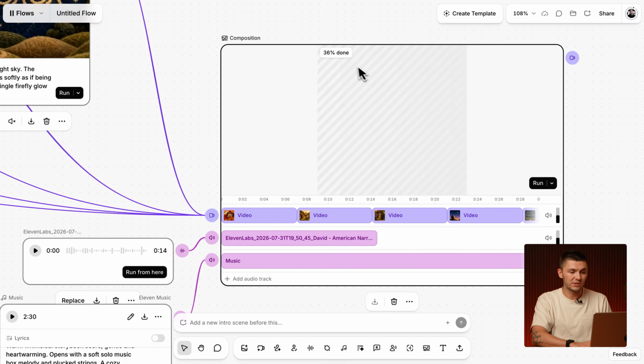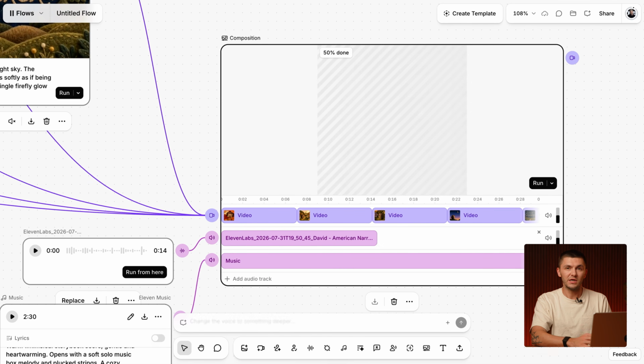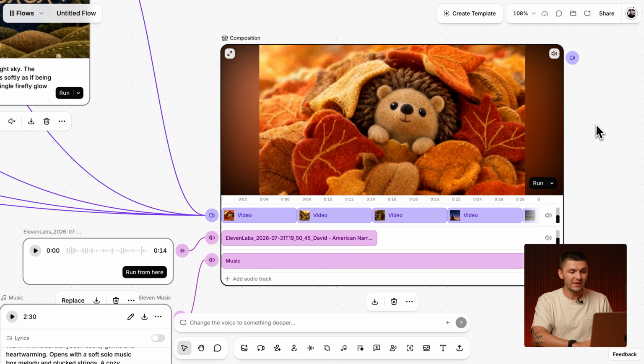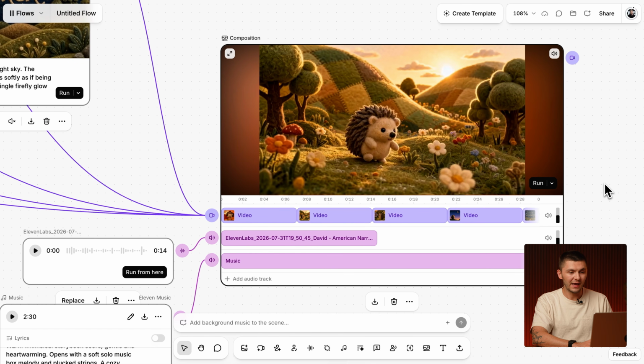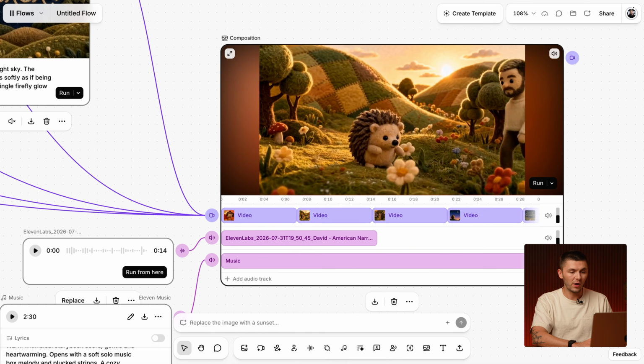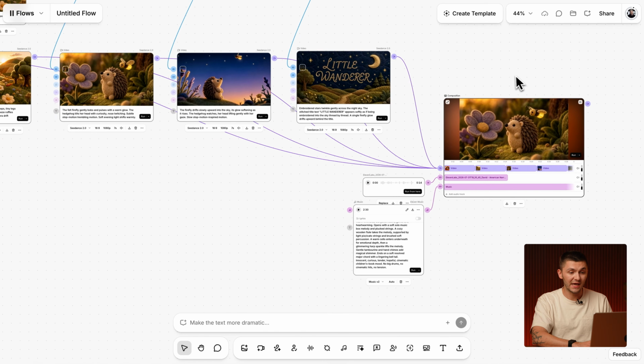One issue while this is quickly generating is that we can't trim within the composition node. And this is why I mentioned earlier that we want to use Studio, which will give us full creative control over our AI short film. And so here, as you can see, we have a little hedgehog, we've got the background music, and we've got the voiceover, one after the other. Now I'm quickly going to mute this because we want to head into Studio.